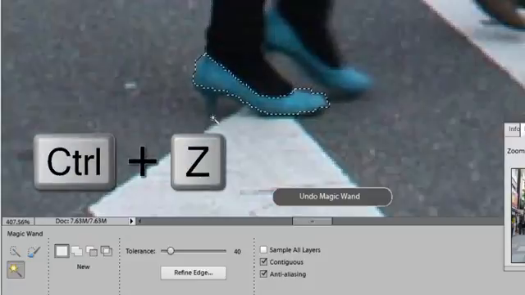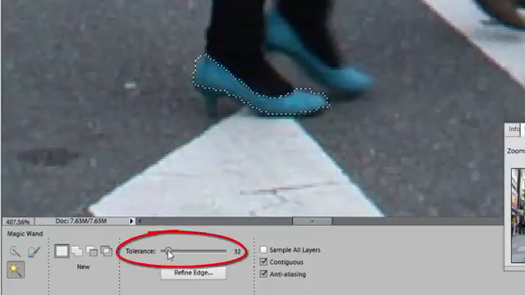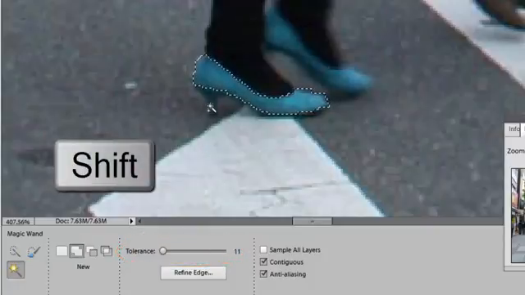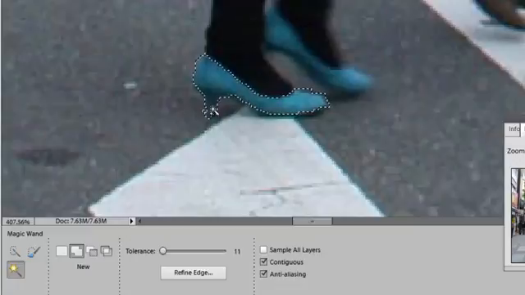So I'm going to Ctrl Z, and this is where I would need to turn down the tolerance so it doesn't select as much. And now if I hold down Shift and click on the heel, you can see it's mostly just getting the heel of the shoe. Again, I could kind of work on any other little sections, and you can sometimes just kind of move around and click a whole bunch until you've got it selected.